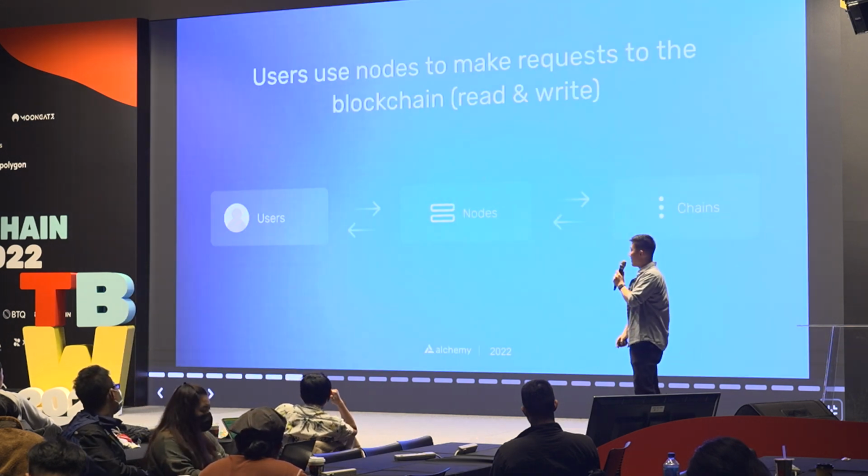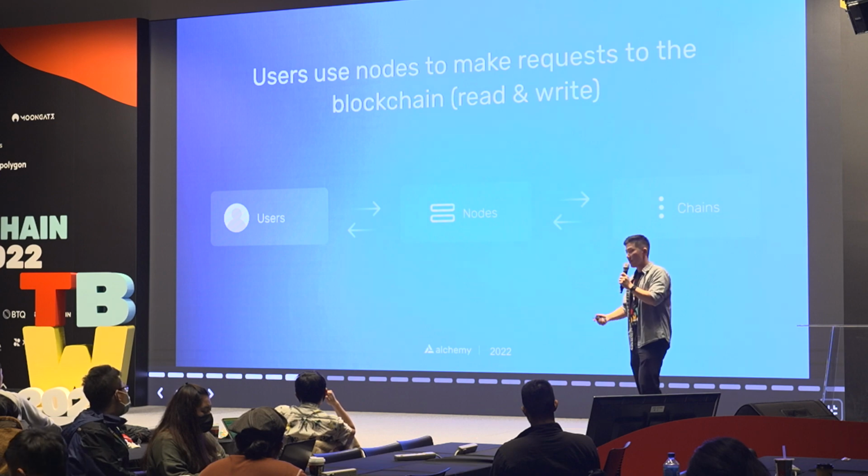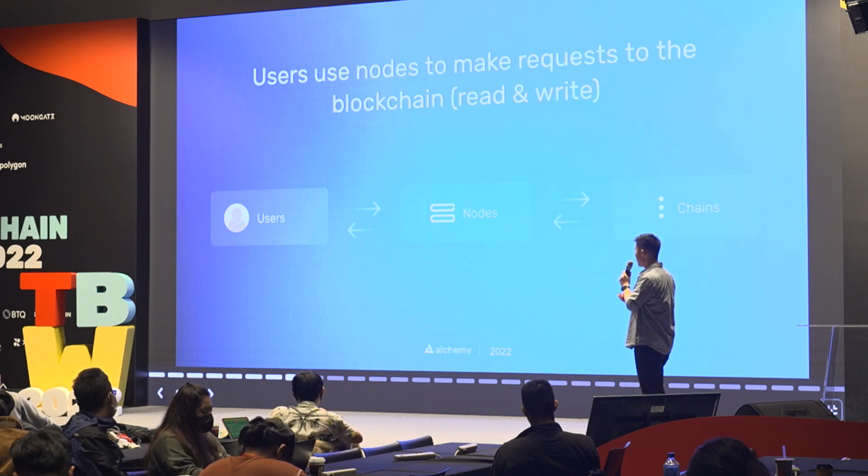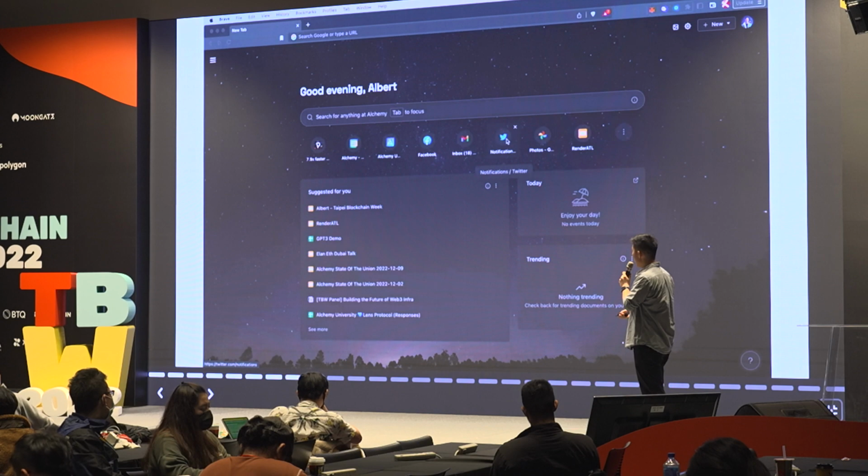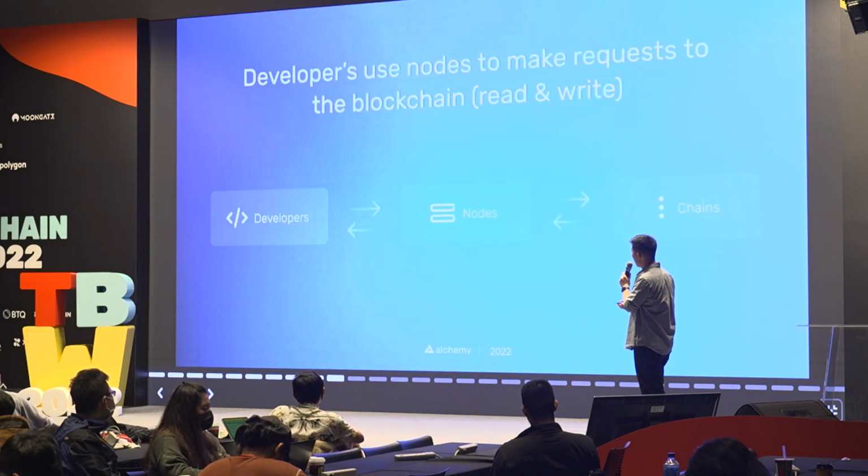So an example of how Alchemy helps you communicate with blockchains. Users need nodes to connect to chains. And here's an example of what you'll experience.